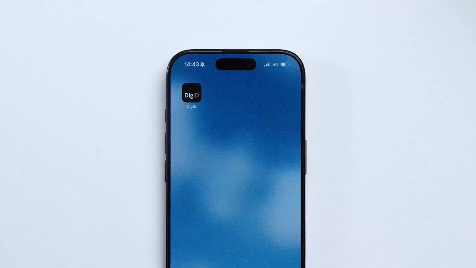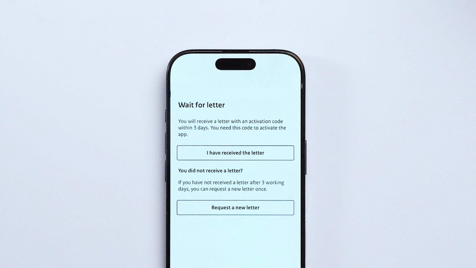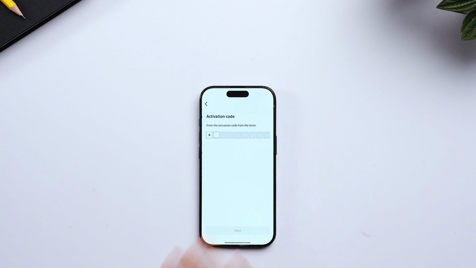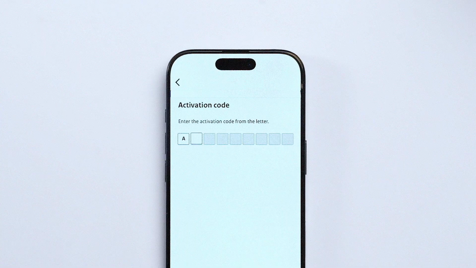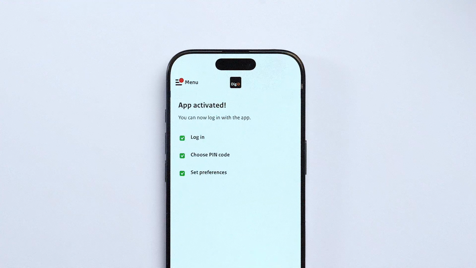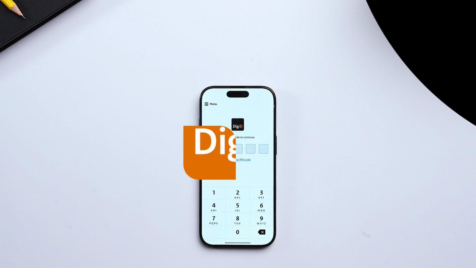Did you receive the letter? Open the DigiD app and enter your PIN code. Tap I have received the letter. Enter the code that's in the letter. Tap Next. Now your DigiD app is activated. You can use it right away.